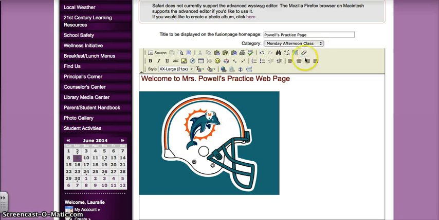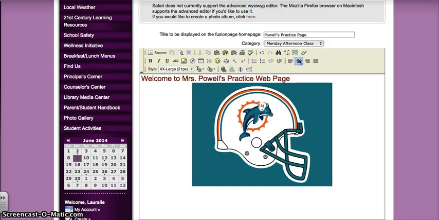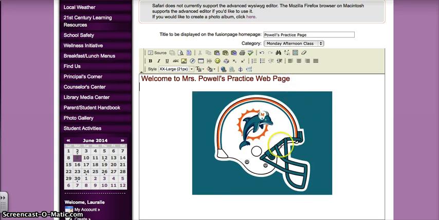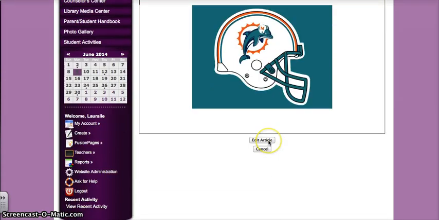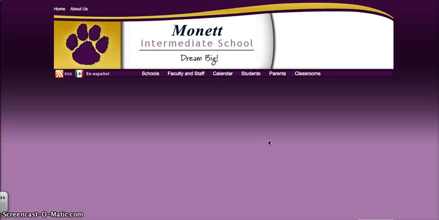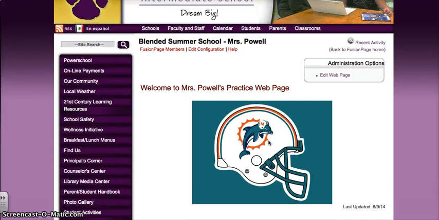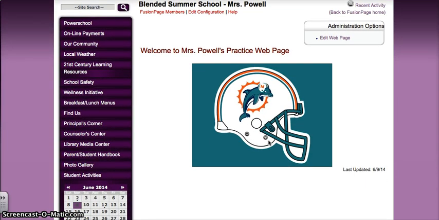And if I wanted that to be centered, I could select center over here. If I want to put a space there, I put my cursor after my text and hit return, and it's spaced kind of nicely. Edit is kind of like a save, and here is my page so far.